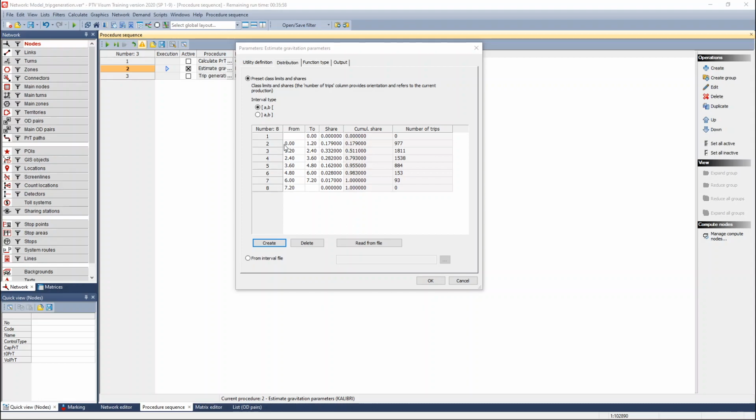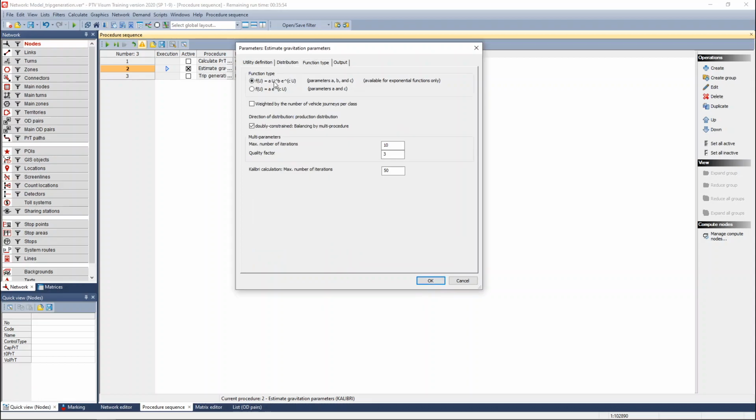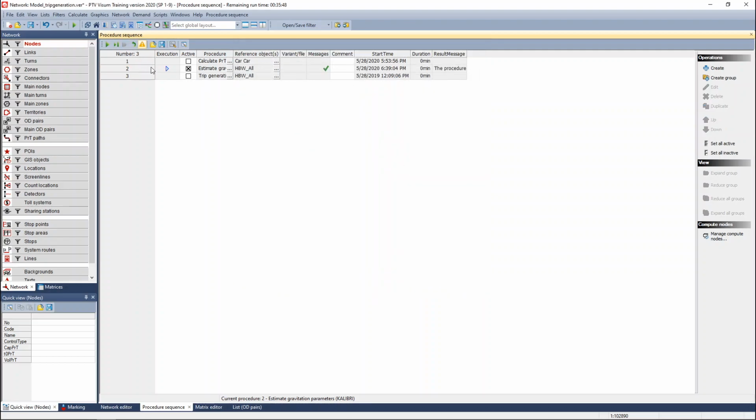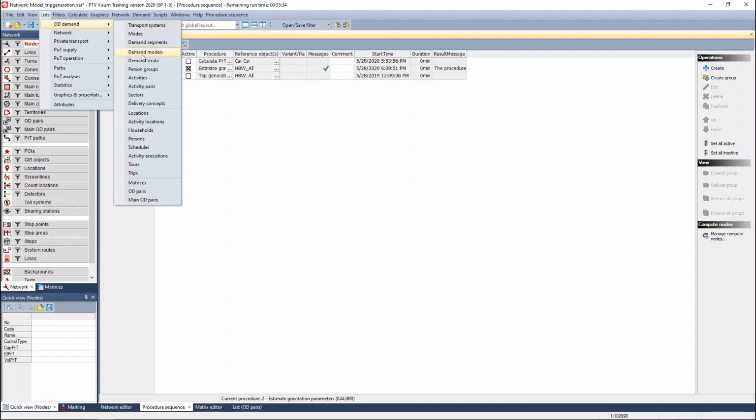So once I redefine the distribution as this, and I have the function selected with three parameters and the doubly constraint, we press OK, and then we can simply execute. We select this and we can execute, and this will basically execute the calibration of gravitation parameters. And to visualize these, we can go to List, and we can go to the OD demands and OD demand strata. So OD demand strata is basically where we have all the demand groups.